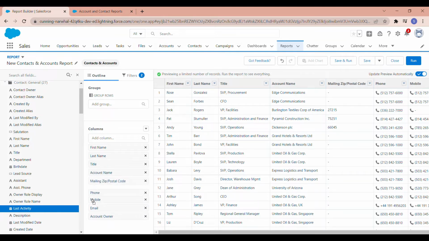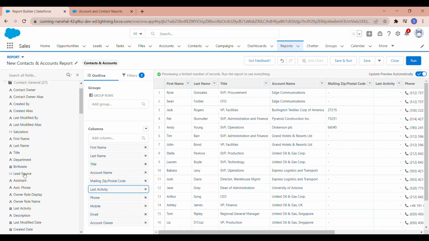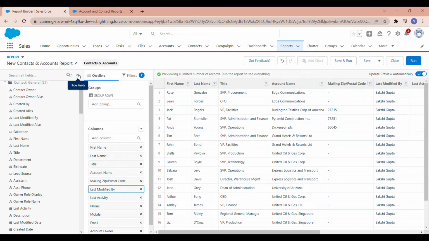So I'm going to just drag and drop this where I want to see it, like this. And then if I also want to see last modified by, who did last modify it? All right, so this is how you add and delete the columns in the report.